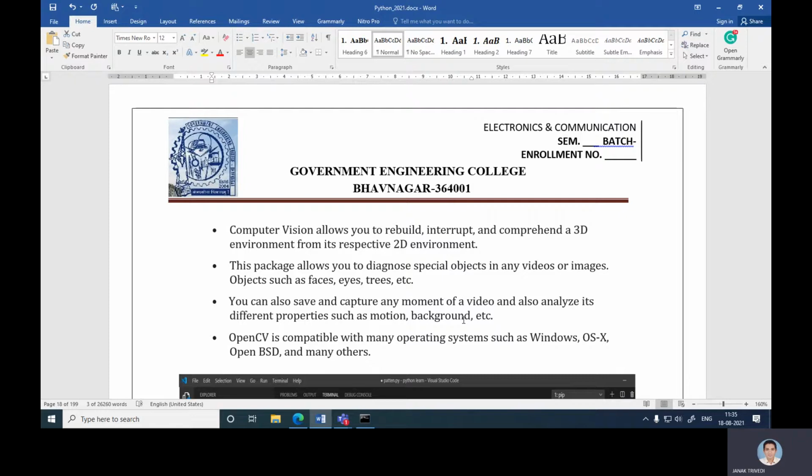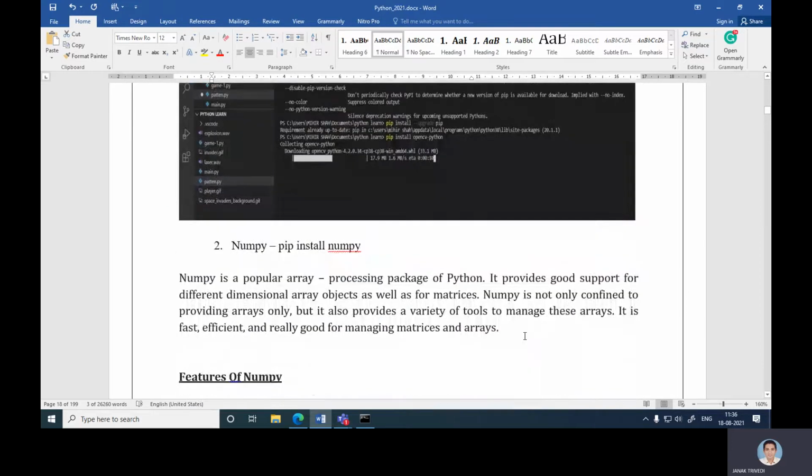Then you can save and capture any movement of video and also analyze it in different properties such as motion, background. And OpenCV is compatible with many operating systems, Windows, iOS, OpenBSD, and many others. So that is a very ideal package installation for image processing, computer vision programs. So this is just a snapshot of this particular program.